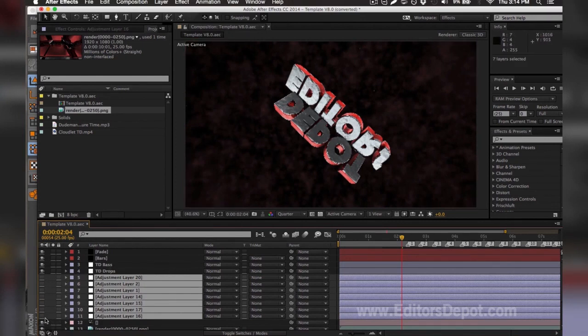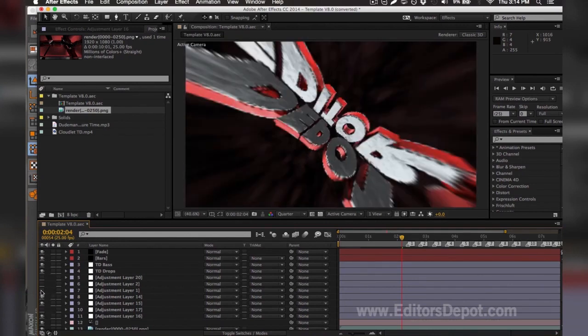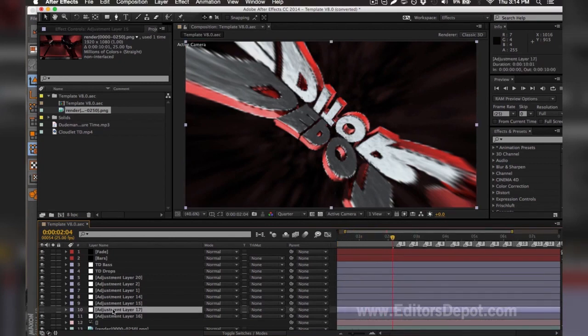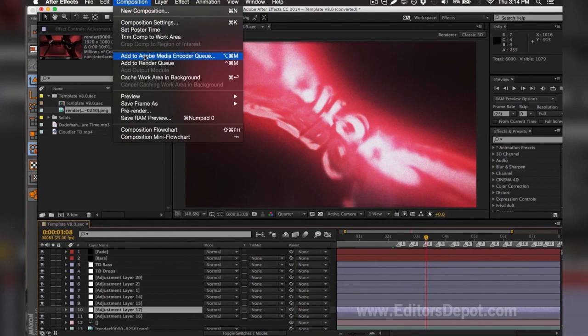So I'm going to turn them on one by one. That one's fine, that one's fine. This one's the problem here, so you make sure you turn them back on and you're done. I had one layer that messed everything up, and that's because I do not have the correct plugin. You want to make sure you fix that, and you don't run into that problem again. And finish the composition by adding it to the media encoder queue.